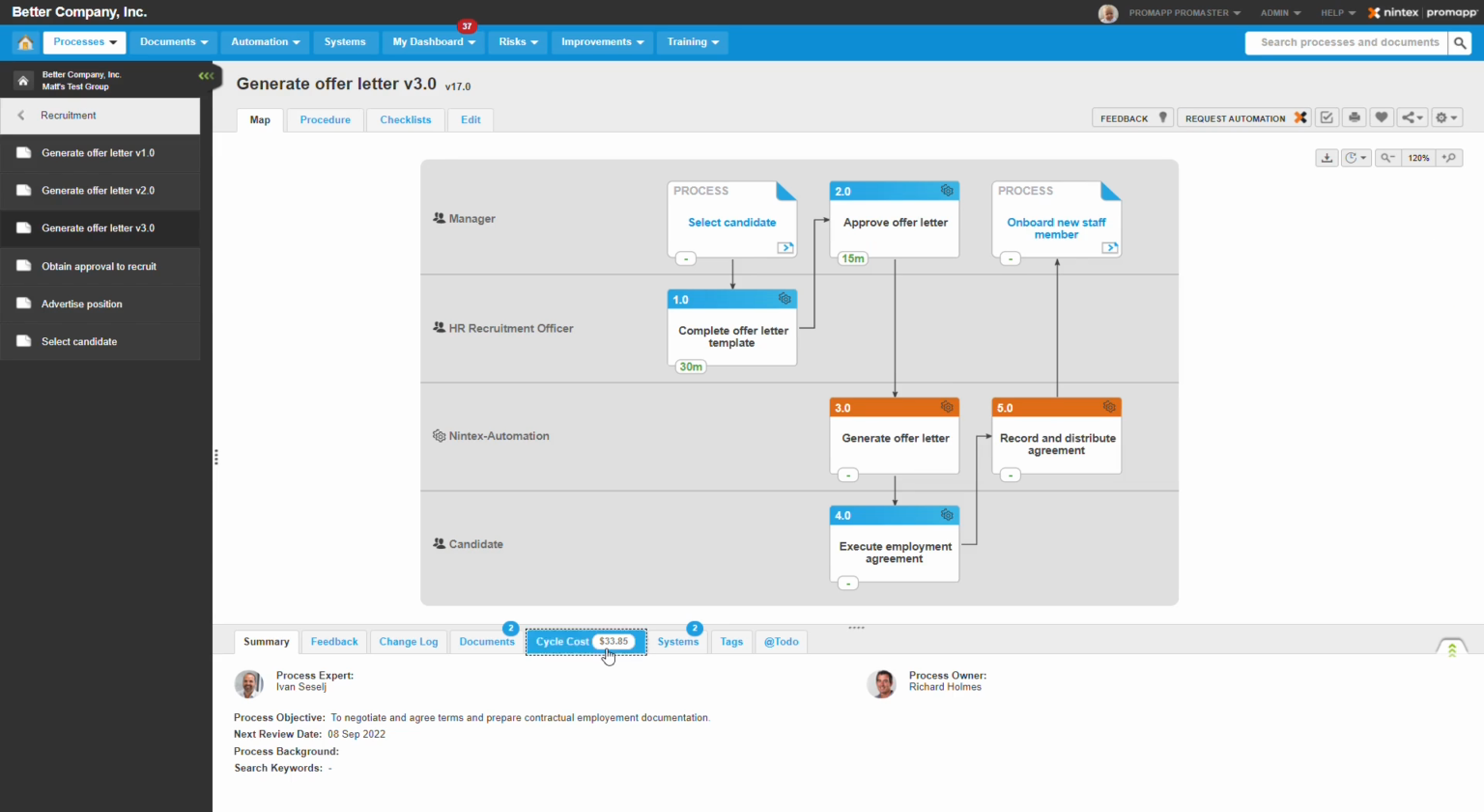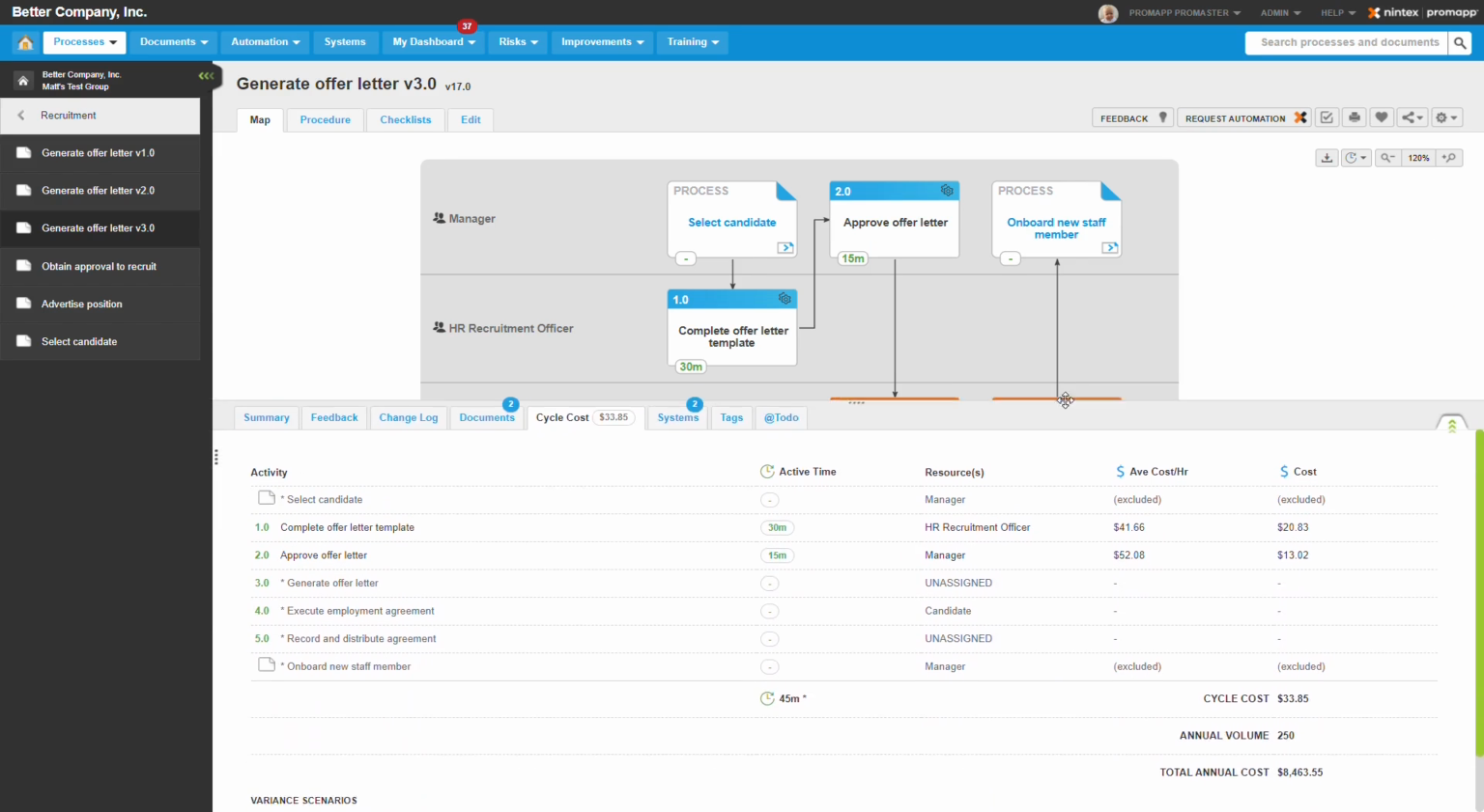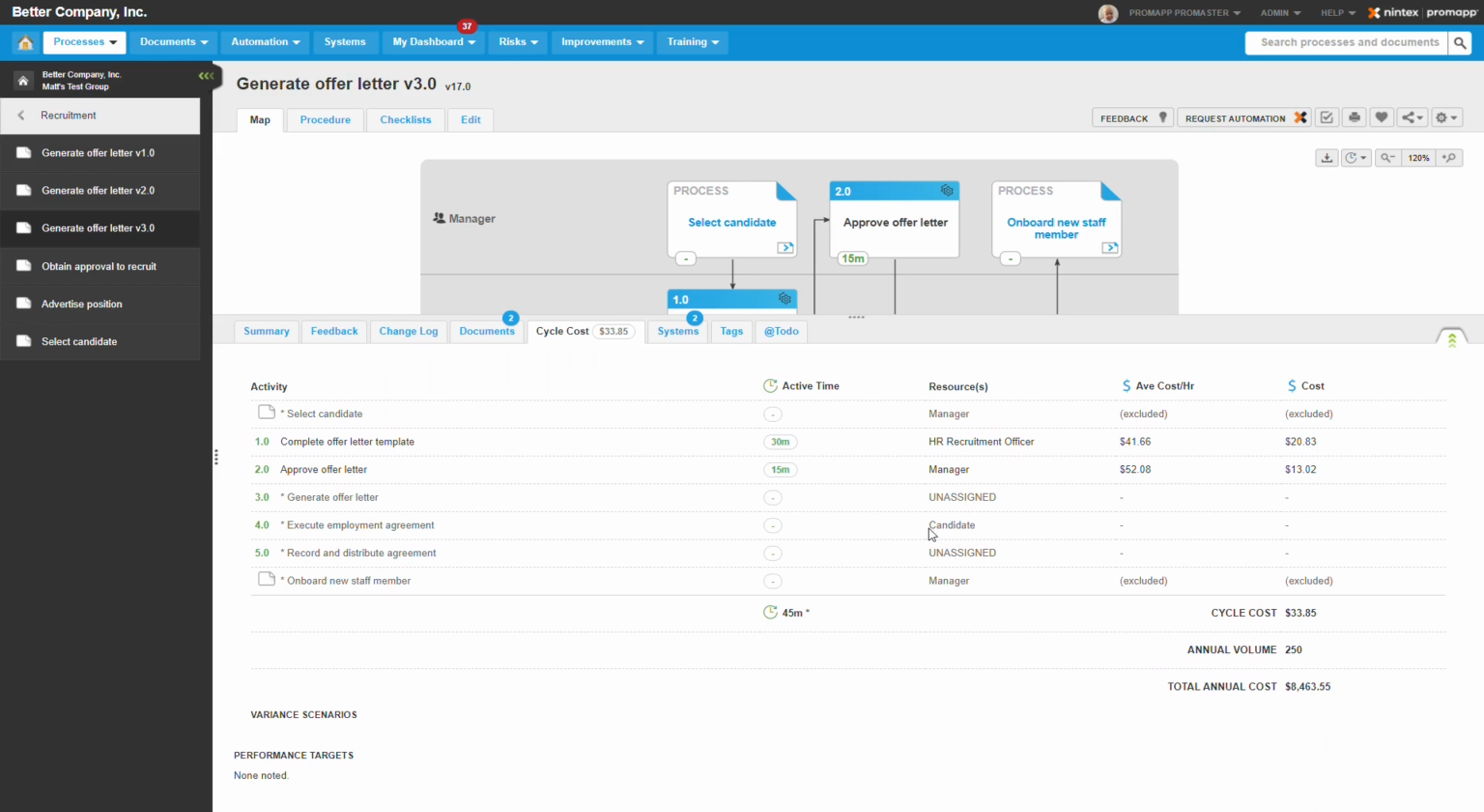But just a quick look here at the impact to cycle cost. You can see that we now are down to 45 minutes per cycle with a total cycle cost of $33. Again, our estimated annual volume of 250 leaves us with an estimated annual cost of over $8,000. And again, this is compared to version 2, which was $27,000, and then version 1, which was $37,000.